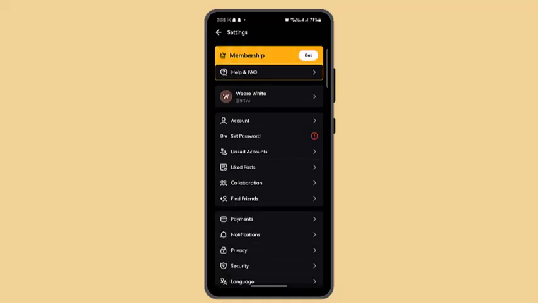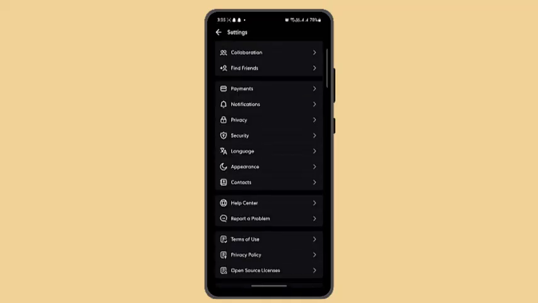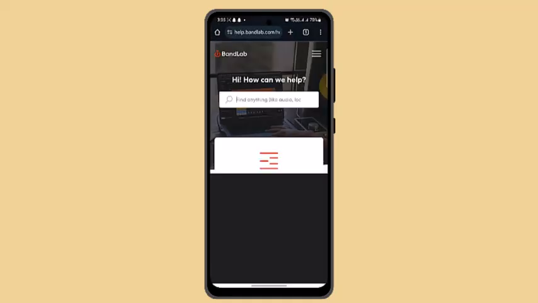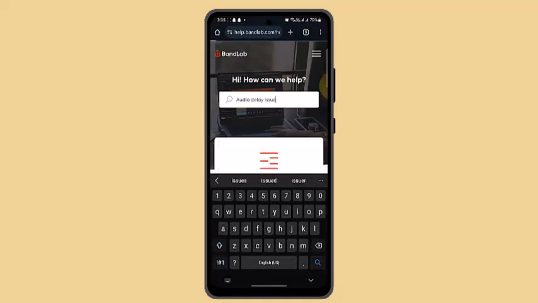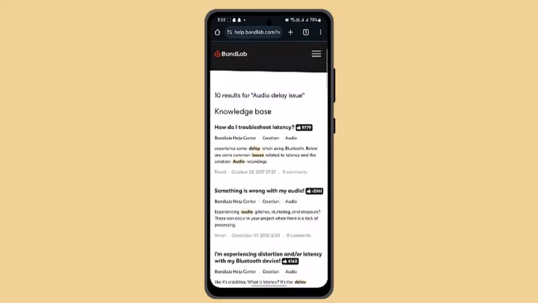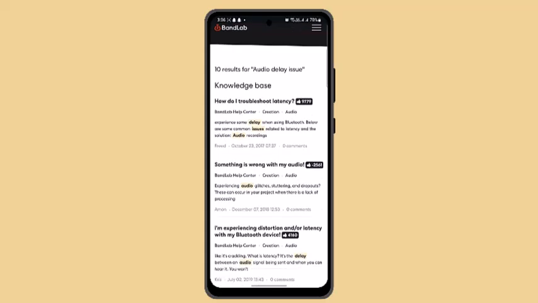If you cannot see this option, you could go to the help center, audio delay, or find it by typing that information in the box, and next you could see some of this information. Now, experiencing some delay when using Bluetooth, below are some of the issues you could fix.